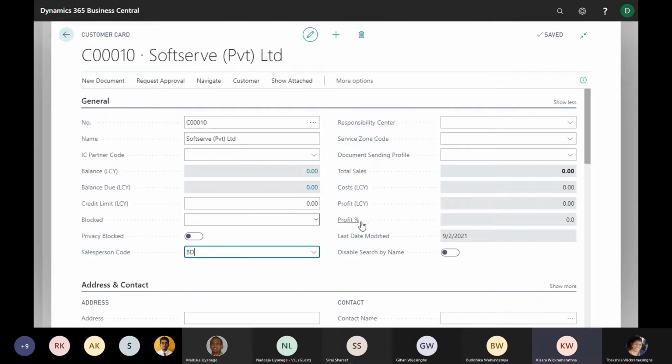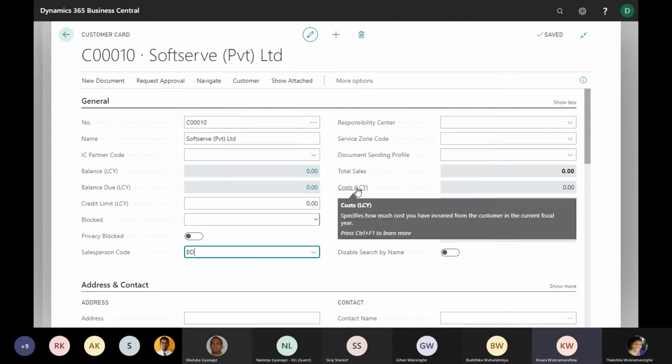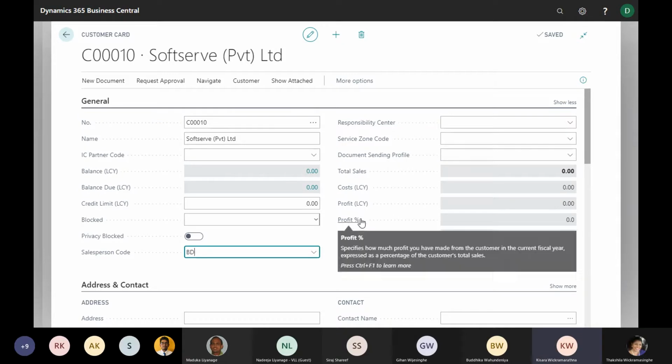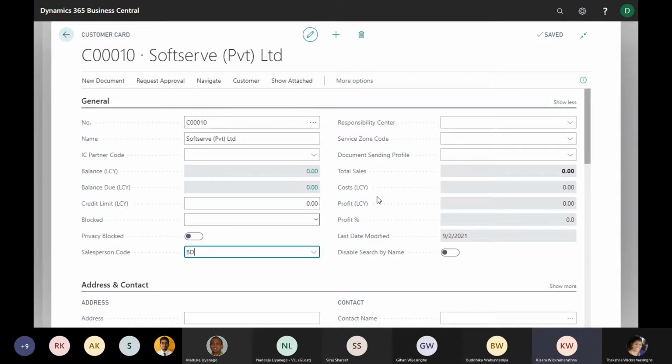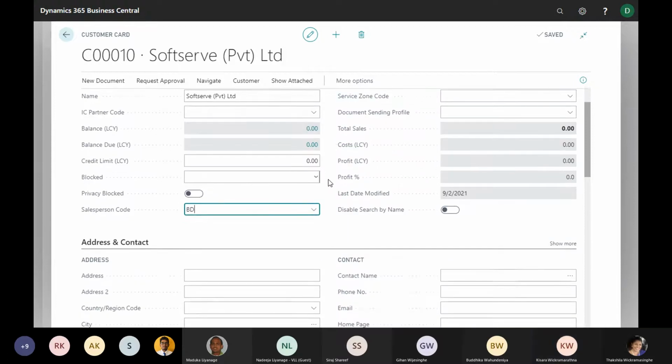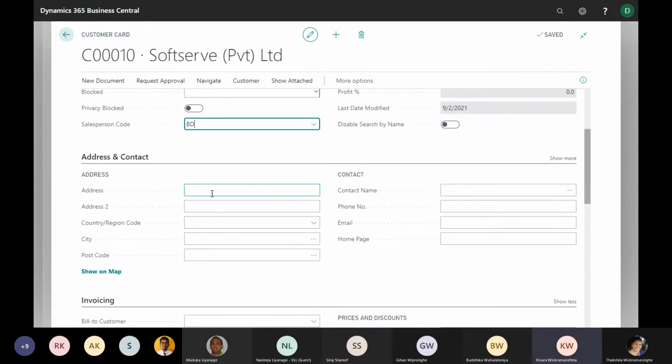In these fields, you can get an idea about the total sales, the cost of those sales, and the profit margin that you gain from this customer. Here, you can maintain addresses. I'll just quickly enter an address.